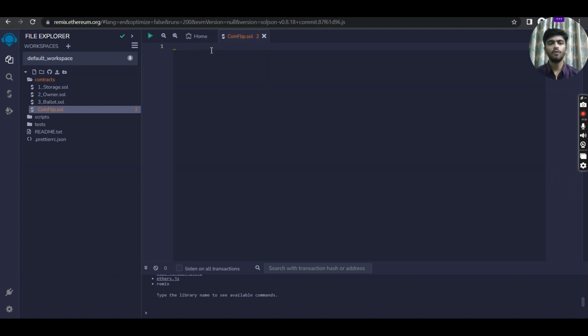Okay, so what is a coin flip smart contract? It is a smart contract which resembles the flip of a coin. So we would try to create a smart contract which would resemble a real world scenario in which we would assume that we are flipping a coin.